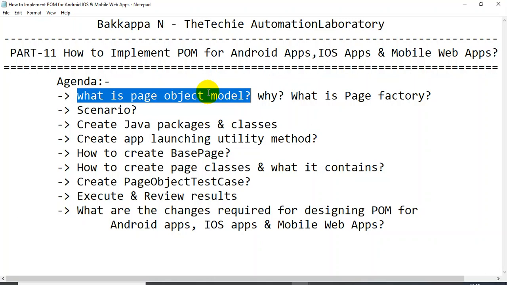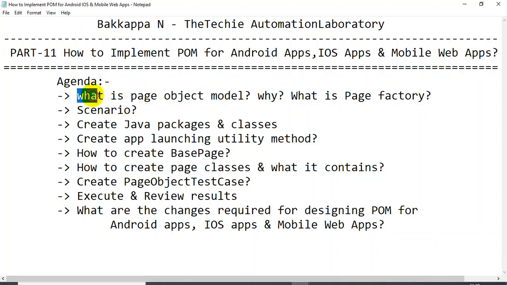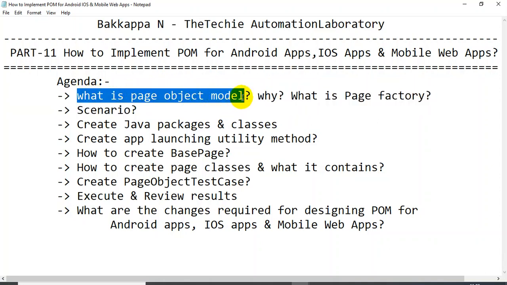Nowadays in real-time projects you can see this design pattern used to improve the maintenance part and reduce the duplicate code. So this is all about the page object model: why it is required and what it is.